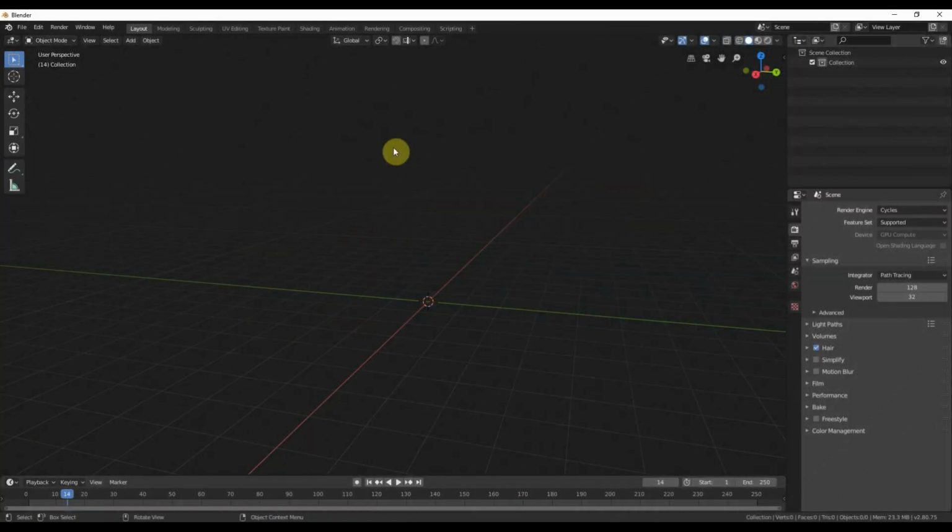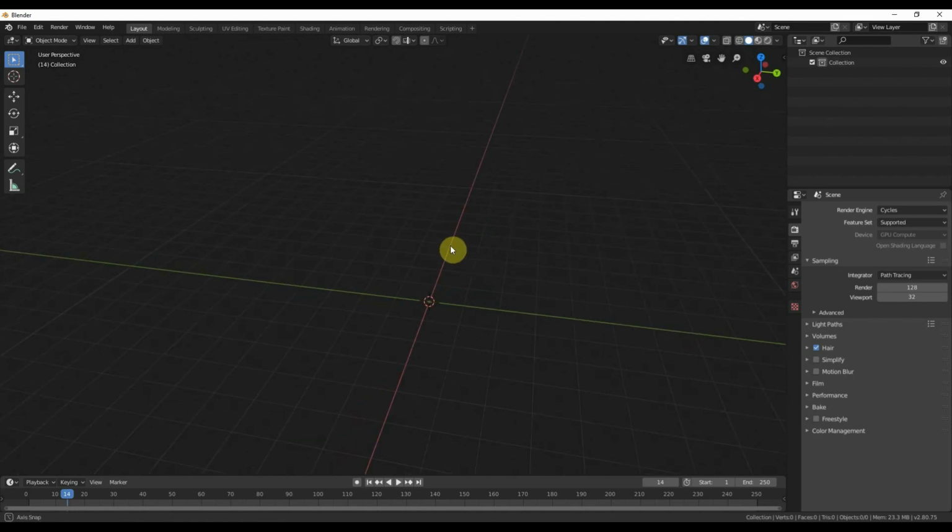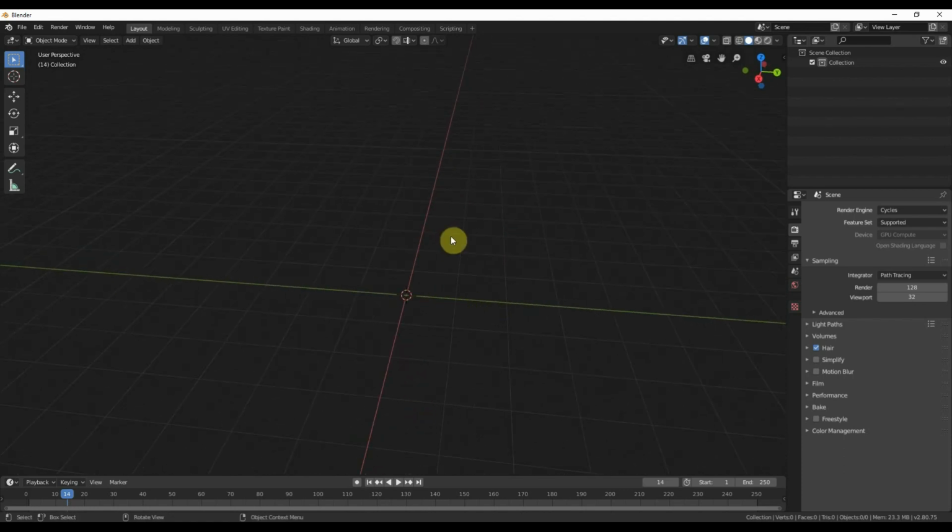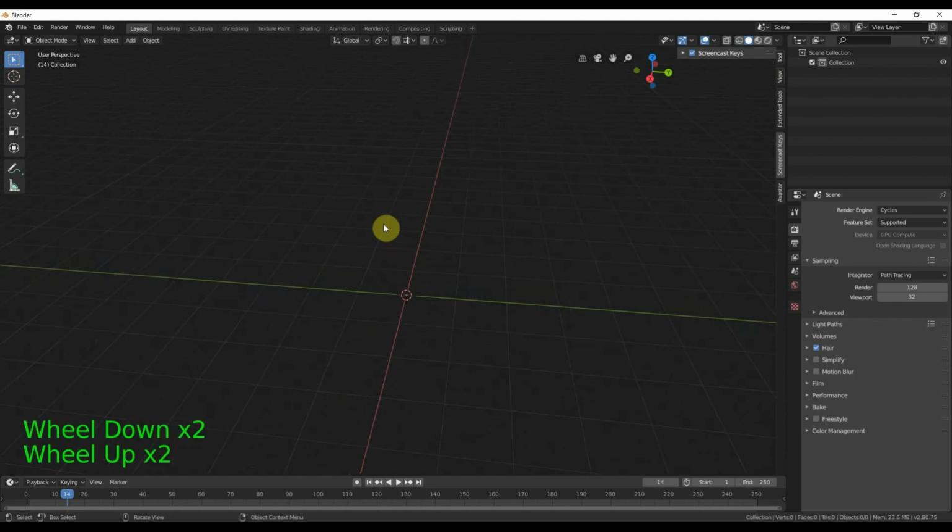Today let's have a look at another type of object. It's not quite a mesh, but we can convert it to a mesh after we've finished working with it. And that is going to be curves. So if I first of all turn on my screencast keys, there we go.